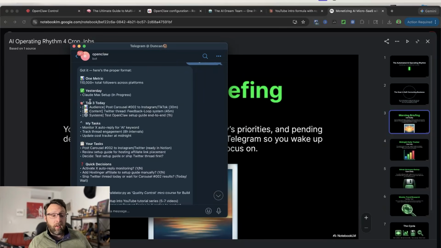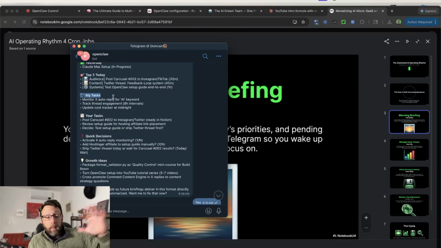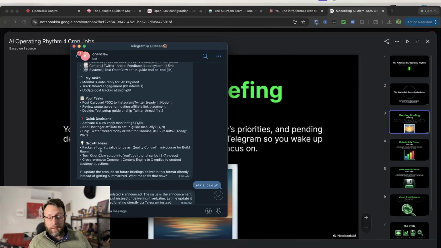So you can see here that it says, here's the top 3 today. I should post a new carousel to TikTok or Instagram. I should write a new Twitter thread. And I should test the setup guide end to end. Here are the tasks. These are OpenClaw's tasks. It's going to monitor Twitter for any auto replies. So if I have lead magnet posts on Twitter, it's going to recognize when somebody comments the word AI, and it's automatically going to DM them for me and send them whatever the lead magnet is. And here, the quick decisions section is basically feedback that it needs from me, like yes or no. Do I want to add a hosting or affiliate link to my setup guide? Like, yeah, for sure. Let's do that. Do I want to ship a Twitter thread today, or do I want to wait for something else to be done?